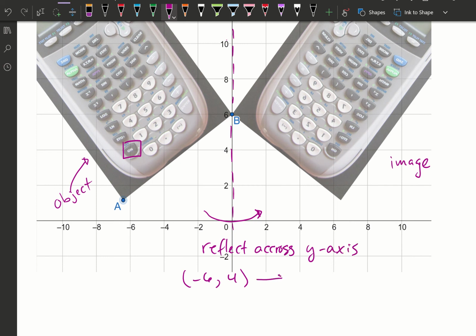After that reflection across the y-axis, this point ends up right here, where x is positive 6 and y is still positive 4. So this suggests a rule for any time I want to do a reflection across the y-axis. I want you to think about rules like this, and when you get confident that one of them is working, maybe write it down.